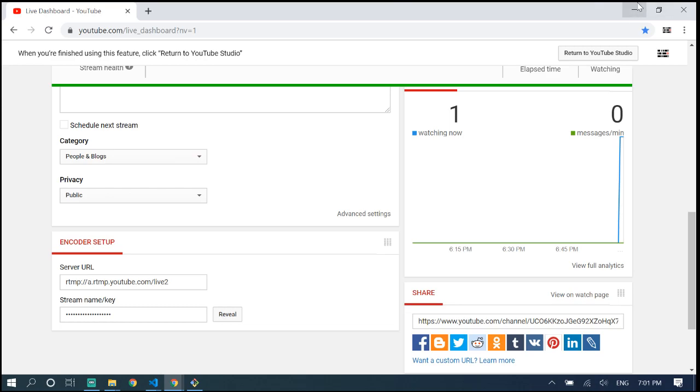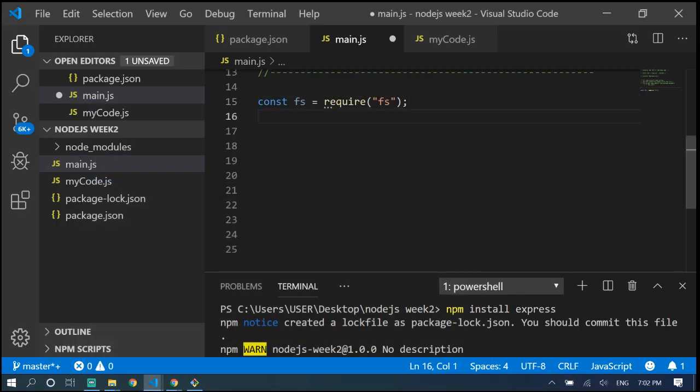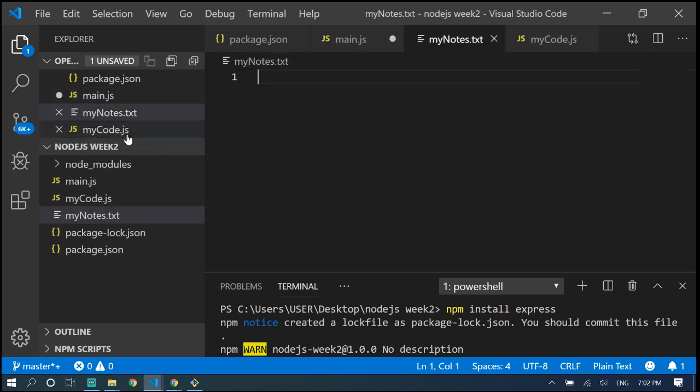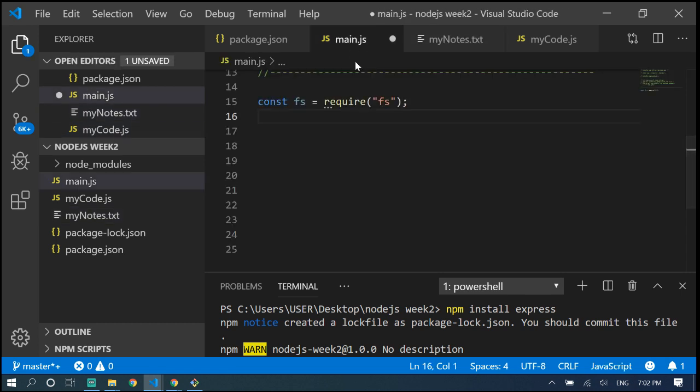So I require fs. Let me create a file here. I'll call it note.txt, and I write: hello there, I am from note.txt file. In this file we have a line of note, right? We want to read it through our application.